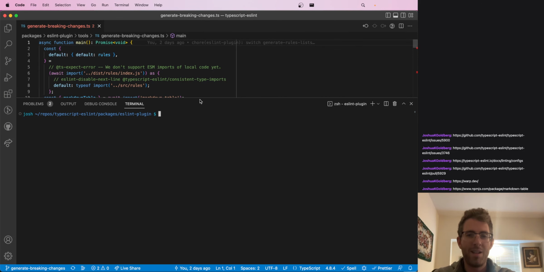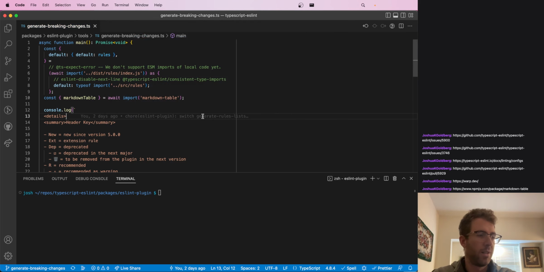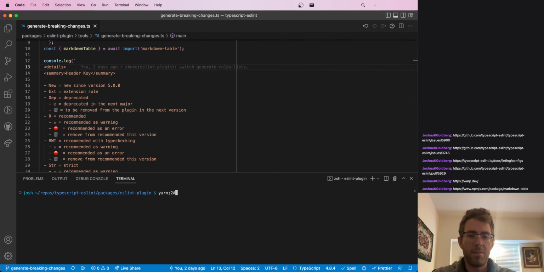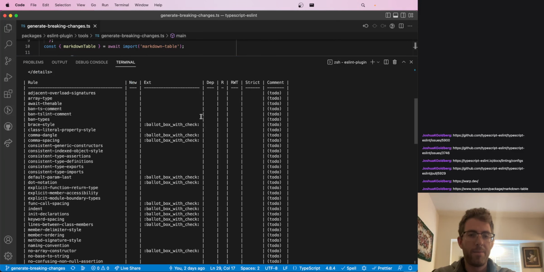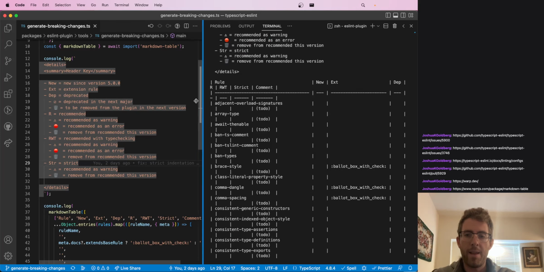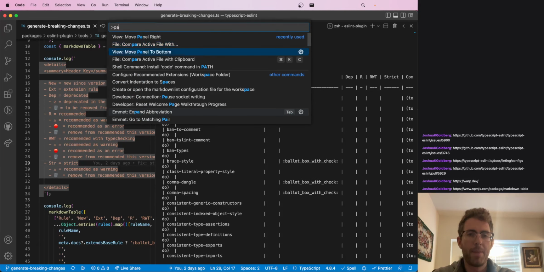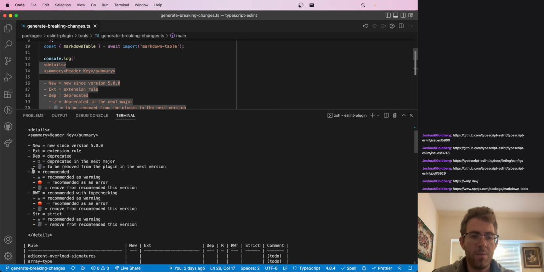But I'm working on this script that generates a table of rules for TypeScript-ESLint. So I'm just going to run it now. Here we go. It generates this nice little markdown table. Panel to right. Maybe I can see them all. And it's pretty wide. Panel back to bottom. All right. So right now, it doesn't actually put any information in these columns. What is dep? Oh, deprecated, recommended, with type checking, strict. So that's which config it's in for these three. So I'm gonna try to add that in here.